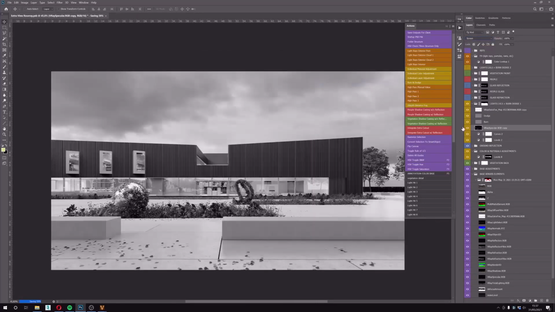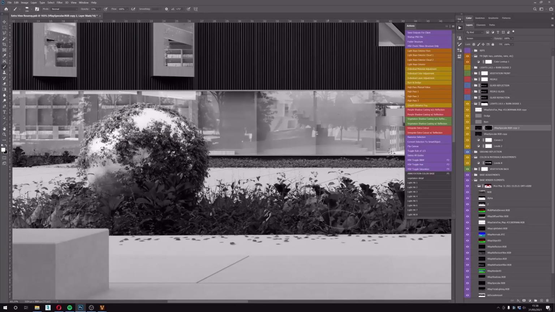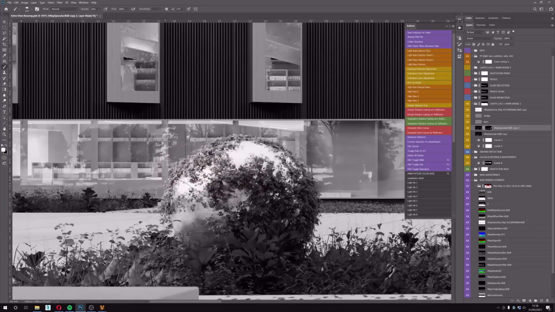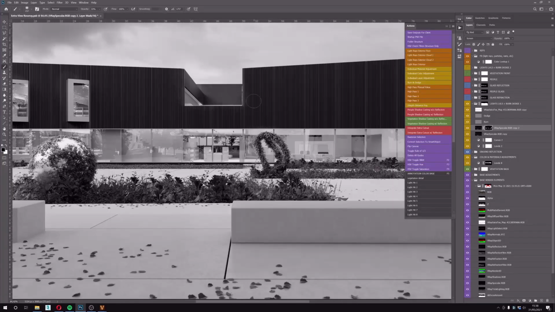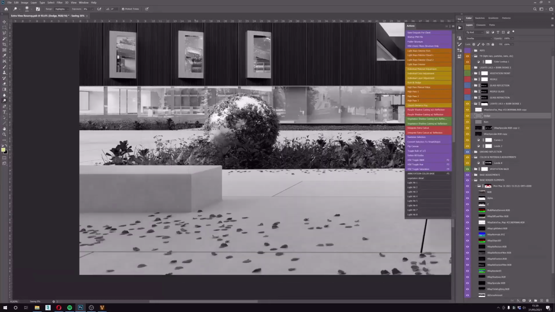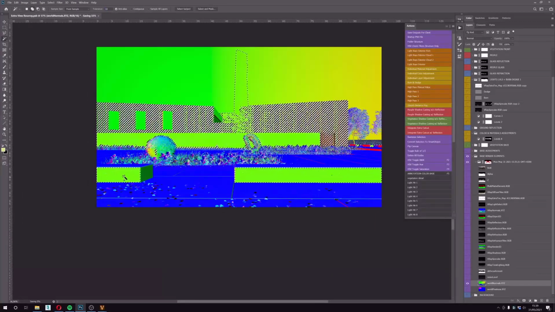Here's the specular pass that I use generally for reflection, so this helps in bringing back details in the reflection, especially for the plaza and the interesting sculpture that I have and the foliage. So this is very, very important to have this pass in order to bring more detail and punch in the overall image. I'm doing everything in black and white for now because I have an idea of the color palette that I want in the end, but I don't need to tweak it for now.